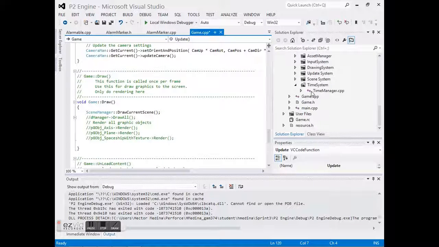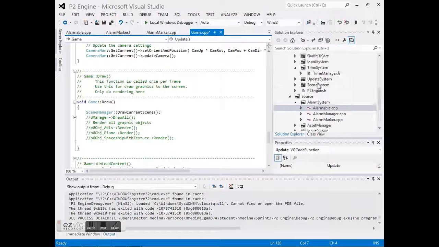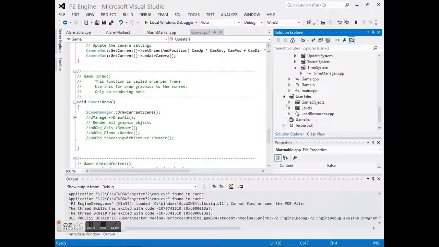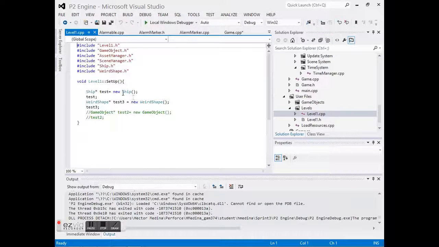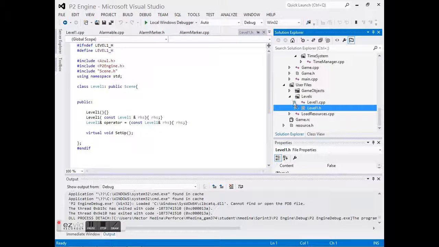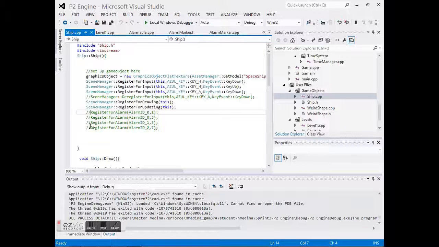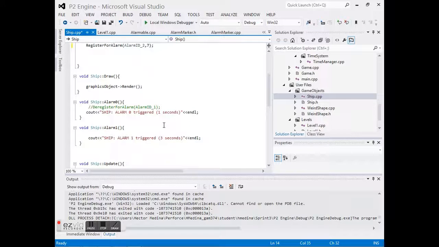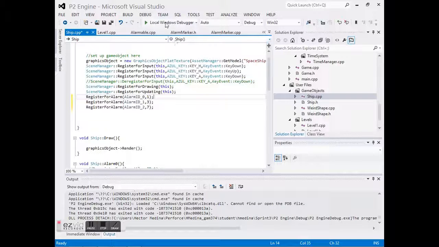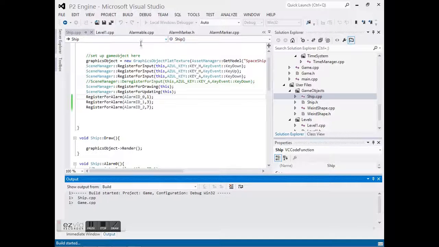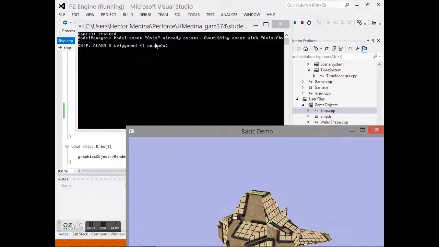And then for testing it, what I did was I had the user file, and I had a level which just creates a ship and a weird shape, and upon creation of those objects, it's going to register itself for the alarms. In this case, it's going to register for alarm 0 for a 1 second alarm, alarm 1 for a 3 second alarm, and alarm 2 for 7 seconds, and those will just say alarm 0 triggered, alarm 1 triggered, etc. And there is no second one here, just to show that it won't crash or anything, it'll just do nothing. So there's that 1 second one, then the 3 second, and then the 7 seconds should show up soon. I mean shouldn't, because there is none. So as you can see, nothing has shown up.